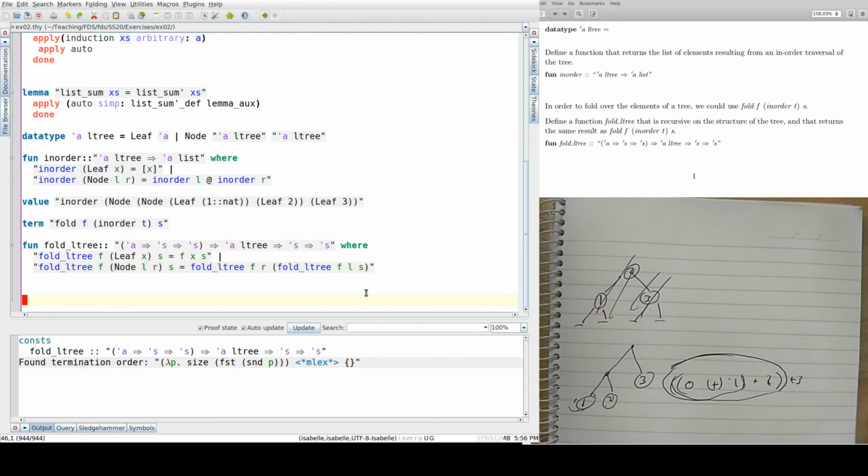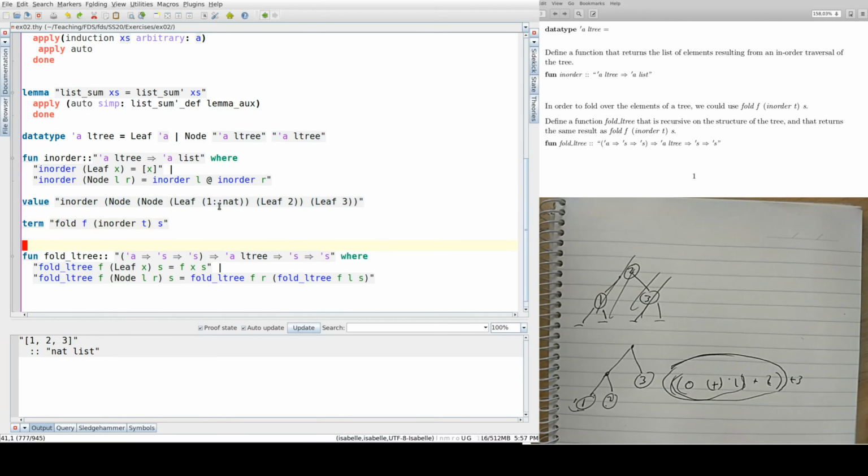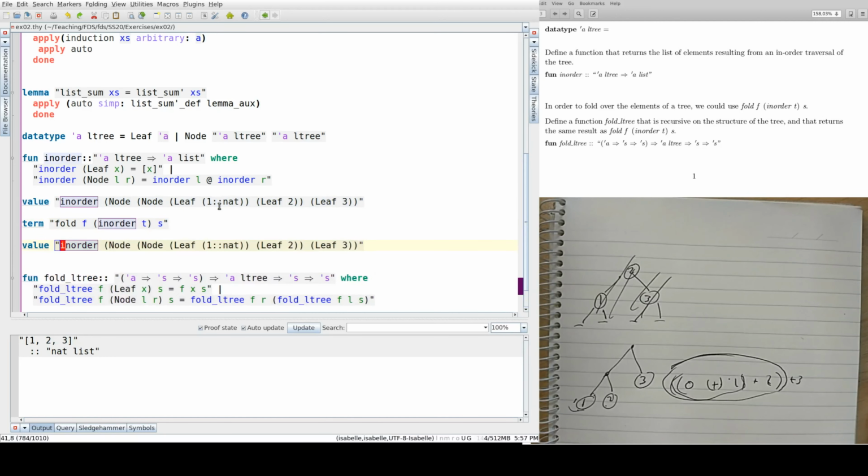So let us try and see whether both functions are the same or not. So for example, I will do a fold. I will firstly try this function here on the tree that I'm writing, that's written there. Okay. So value of fold.